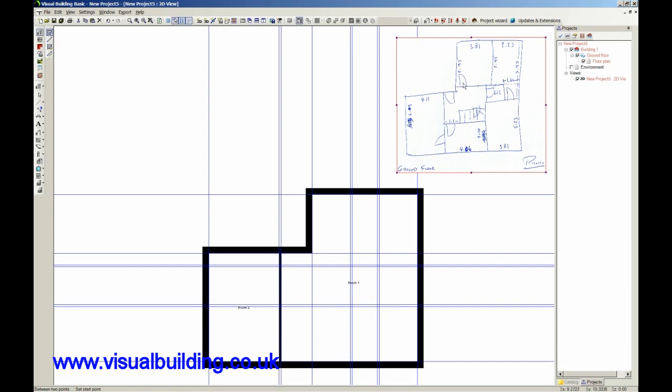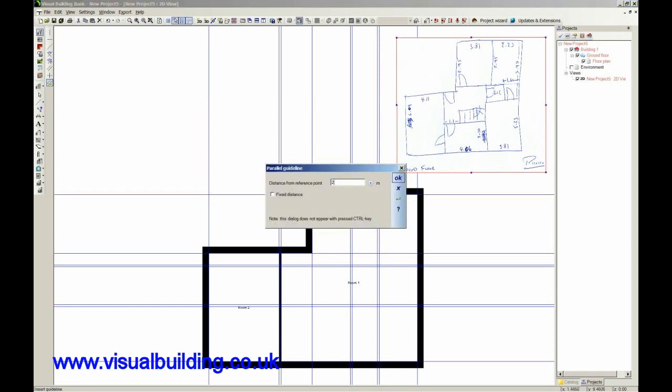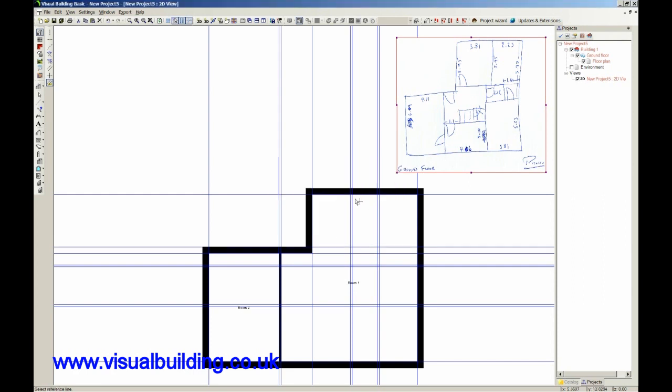Oh, we got a distance 2.95. We haven't put that one in there yet. Coming down 2.95, and we can draw that across there. Doesn't go all the way across. It stops about there. Escape key to lose that.